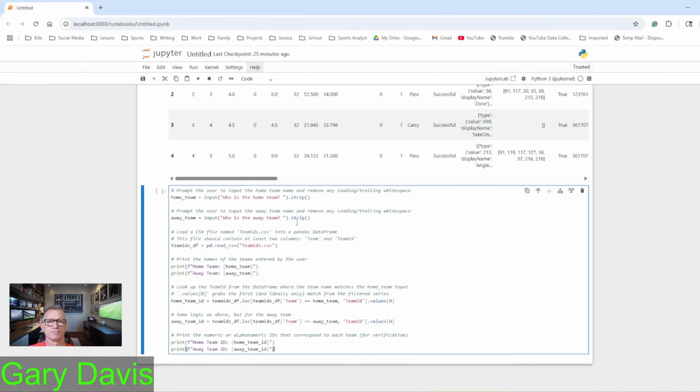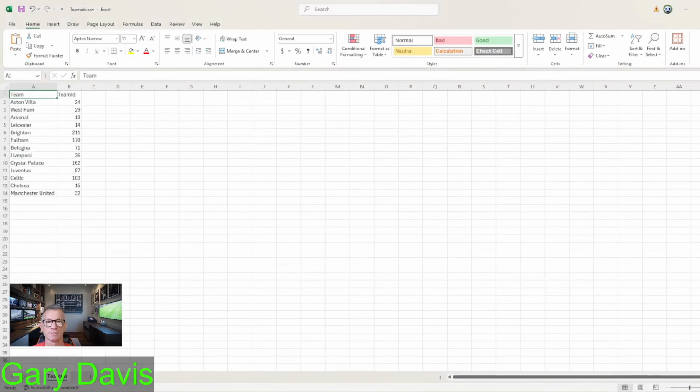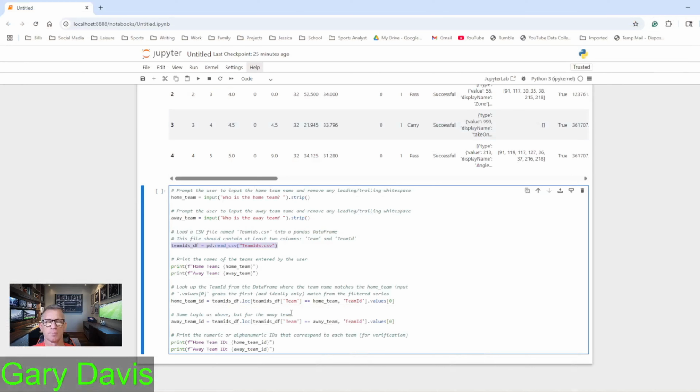So when we run this, it'll prompt us to put the first team in, second team in. It's then going to access that file I just showed you and work out the names of the teams. So in here, Manchester United, Aston Villa, you type those in, and then it will look up the team IDs here, and then I'll just print out to show you that it's worked it out. So let's just run that.